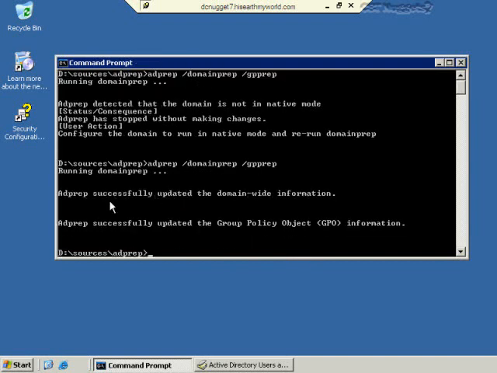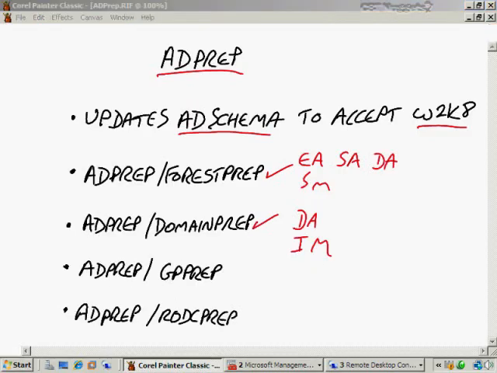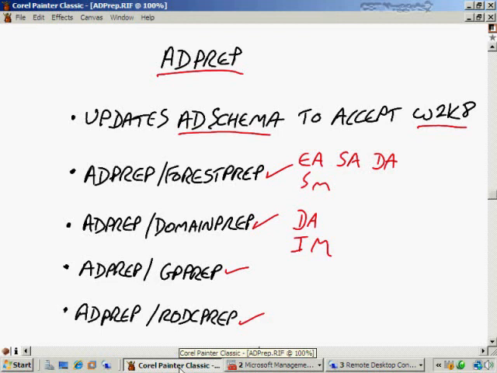And now notice that this didn't take anywhere near as long. The forest prep took several minutes. This one successfully updated the domain-wide and the GPO information. So we're ready to go. So we went ahead and did GP prep, and now let's go ahead and talk here about RODC prep.